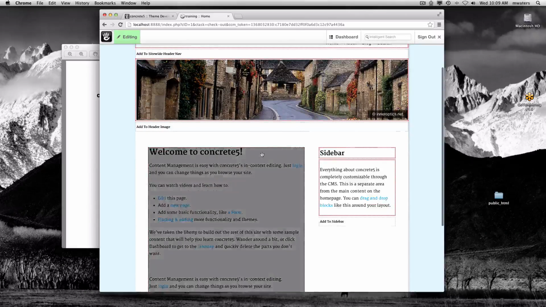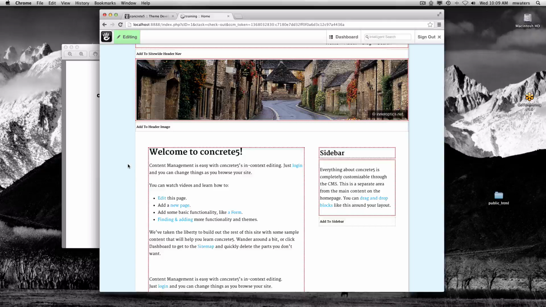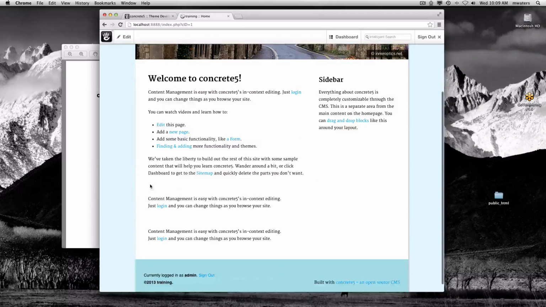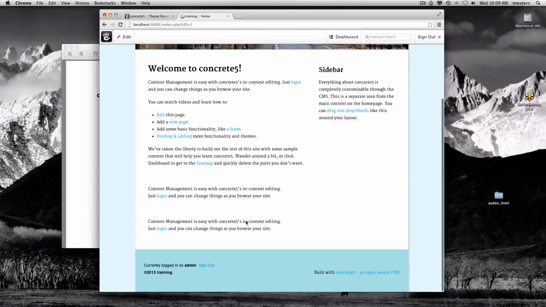When I'm all ready and I want to make this change to my website live, all I need to do is go back up to the editing icon here, the button here, mouse over, and then click publish my edits. I can also preview my edits if I want to see how this page would look without actually publishing it. If I want to go ahead and publish it right away, I can just go ahead and click publish my edits. This will make the change live on my website. So now anyone who's looking at this page, any visitor to my site, would be able to see these two new pieces of text that we entered here.